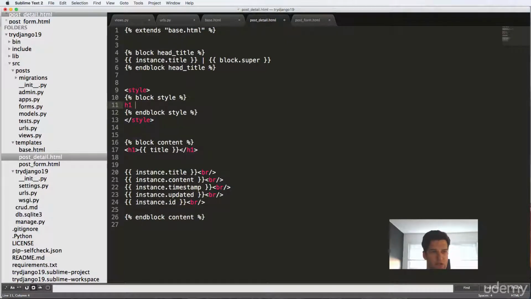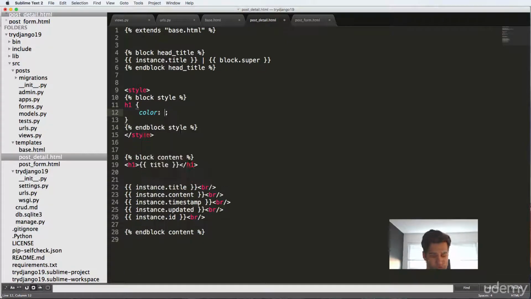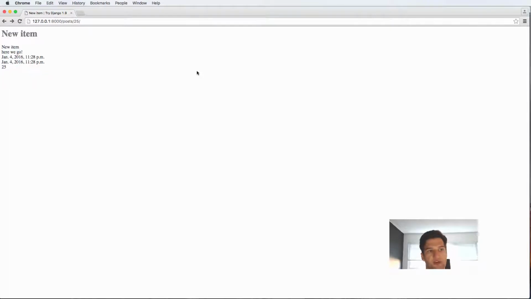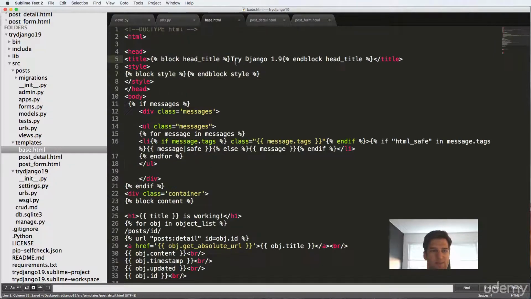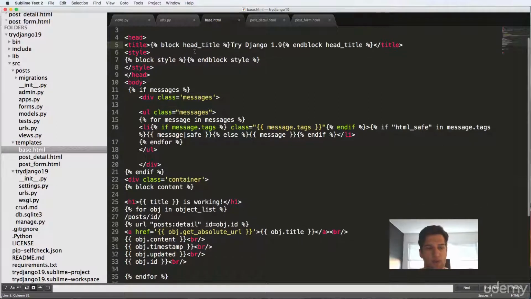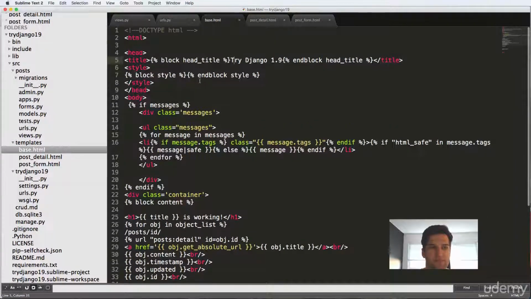So H1, and I say color equals, let's say like 777, right? And I refresh in here, and now it gives me a new color. So those blocks are very dynamic and really, really good. Cool. So that's all we're going to do on template inheritance. There's definitely a lot of other things that you could do with template inheritance that we're just not getting into. But the big thing here is we now only have one HTML document that really handles everything.